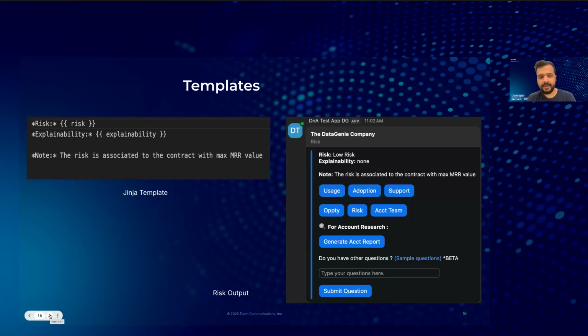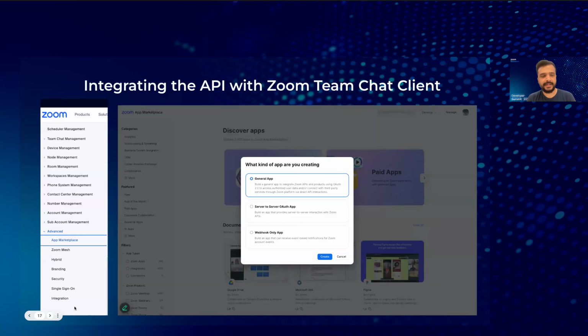Now I'll hand it over to Manik, who will talk about the integration of the API with the Zoom chat.